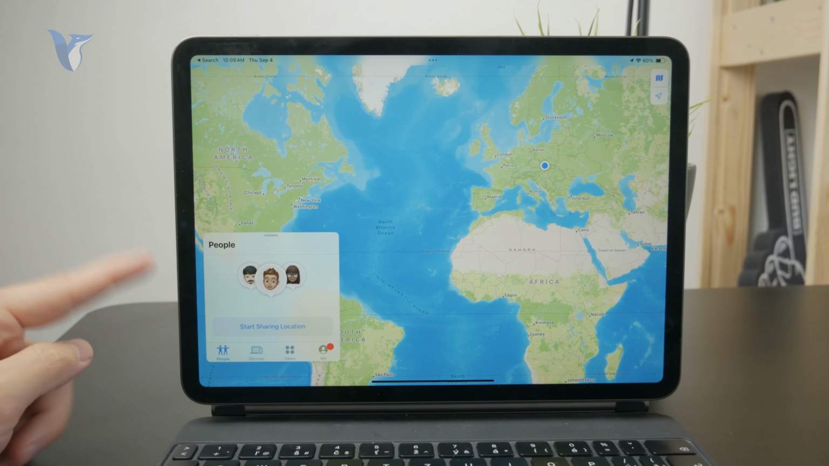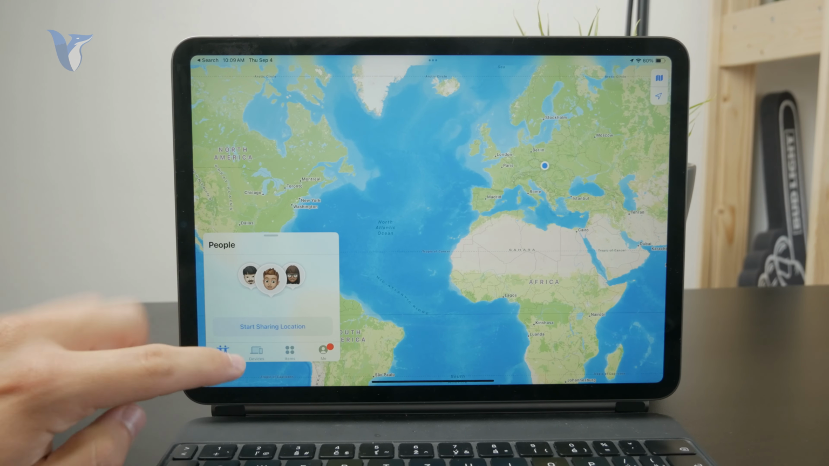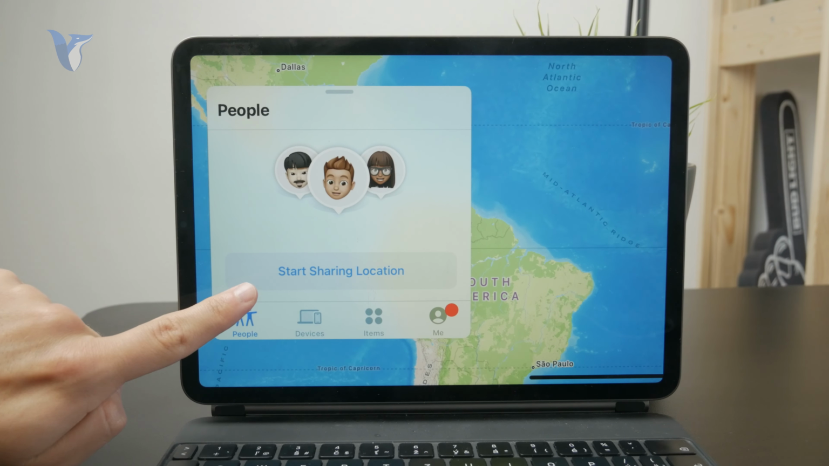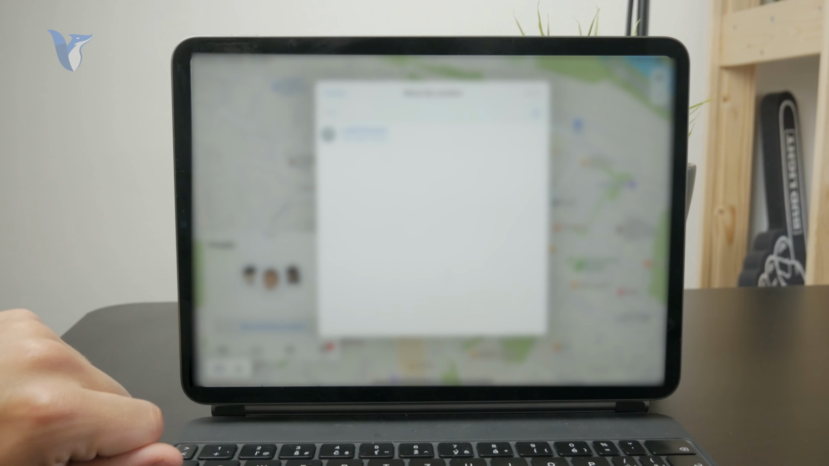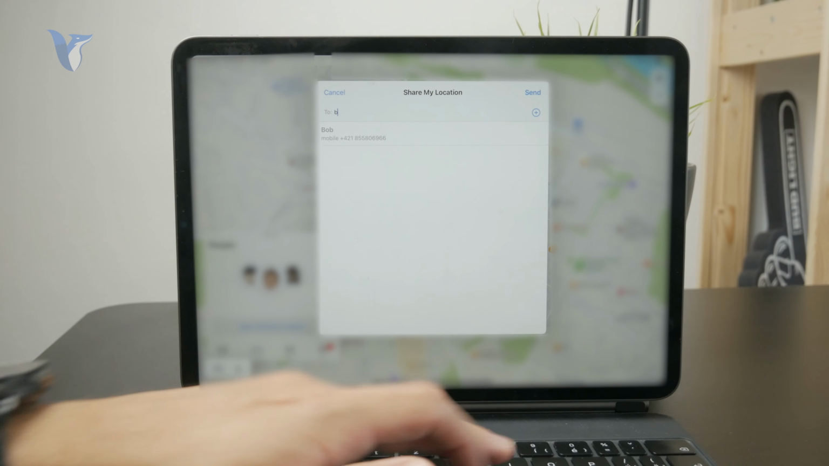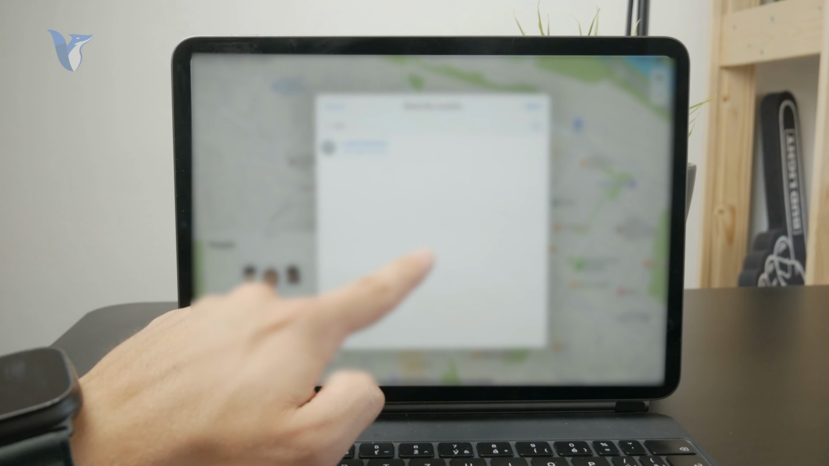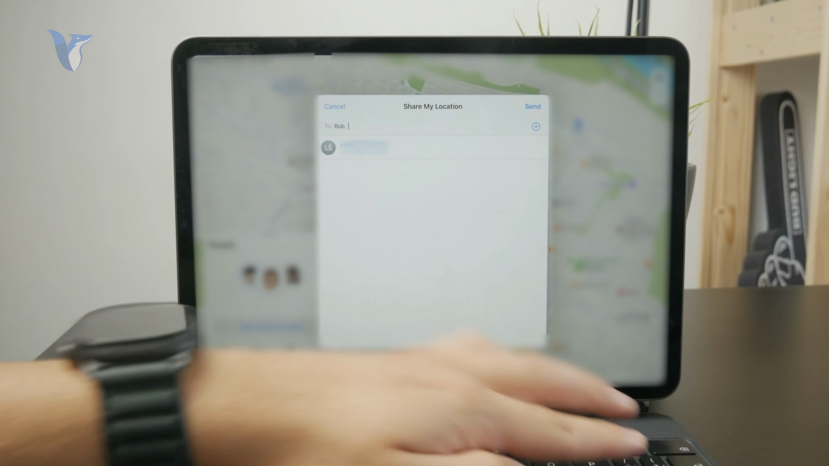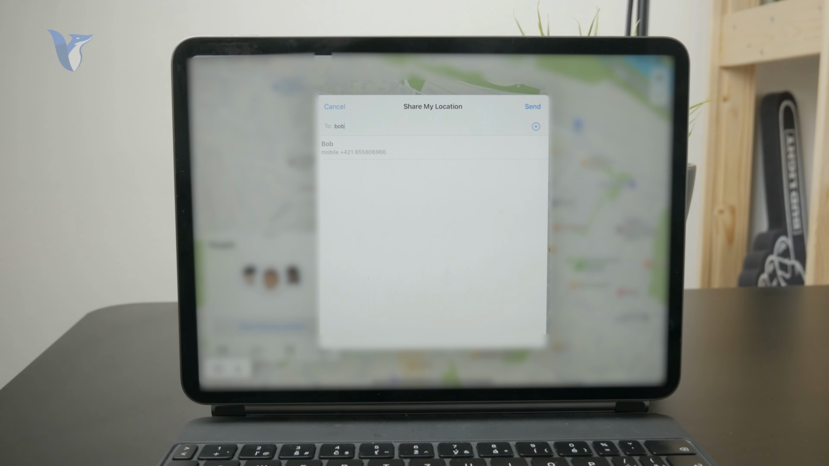So if you click on the people option, you have the ability to start sharing location. So you can tap on that and from the list, basically pick and search out the contact that you have saved in your contacts application, and you can share your location with that person. Keep in mind that this works with Apple devices only, as we are using Apple's network.